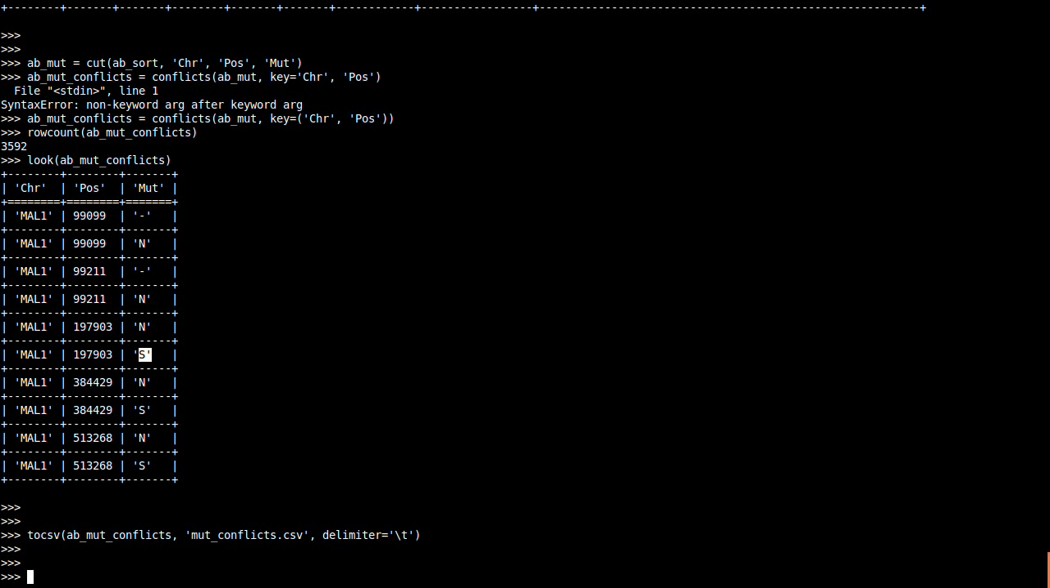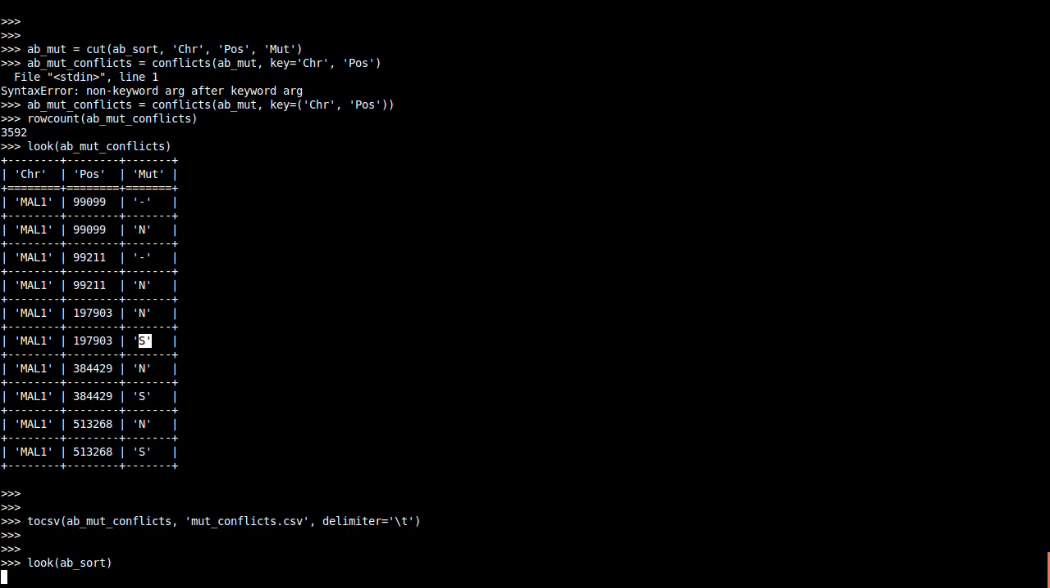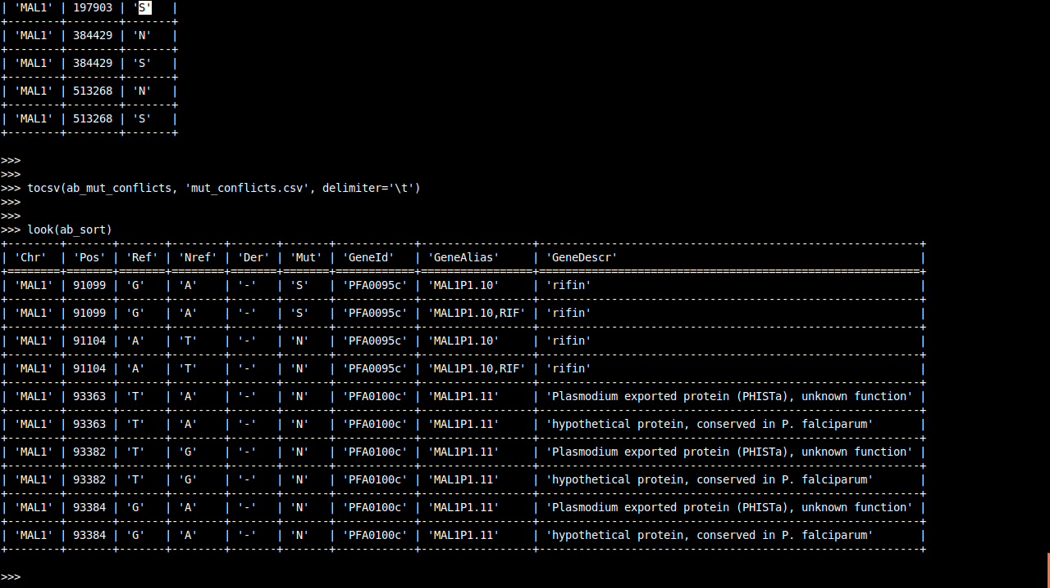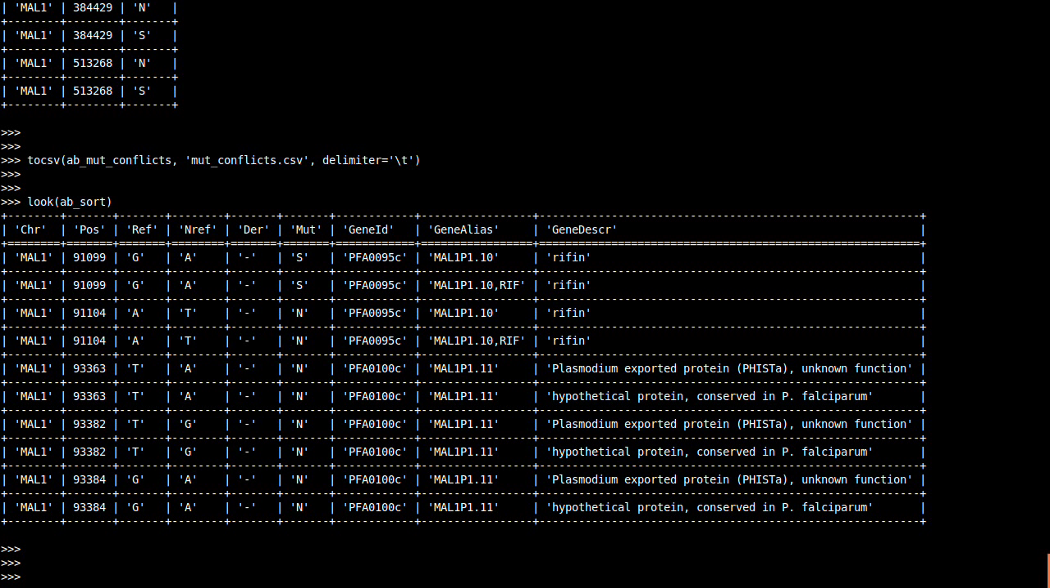Okay, so again, let's look back at our data. Now, we'd like to explore conflicts in our various gene-related fields. We'll do that in a slightly different way. So what I can do here is first let's just select these, use cut to just fish out the gene-related fields.